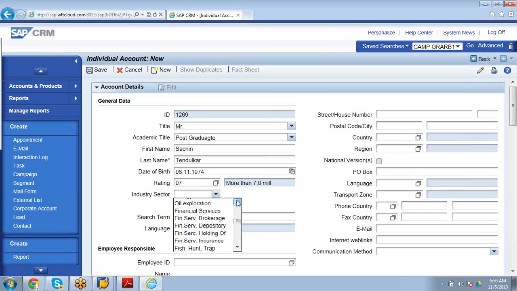The ID automatically comes according to maintenance. You don't need to enter the ID. The system will give it to you.